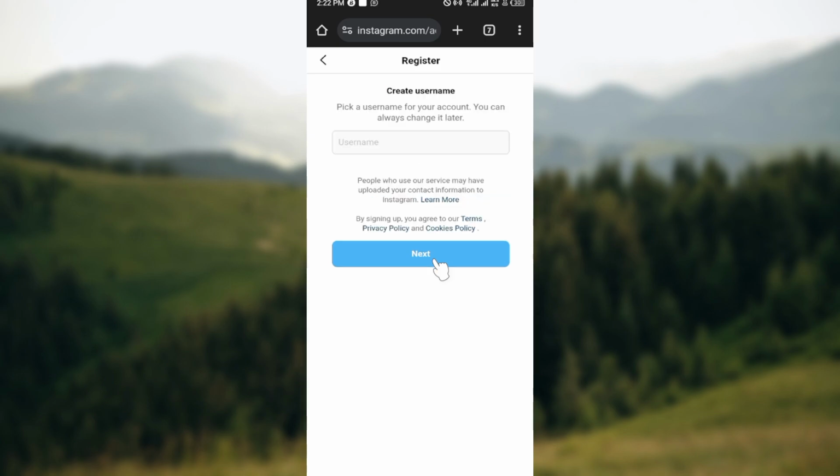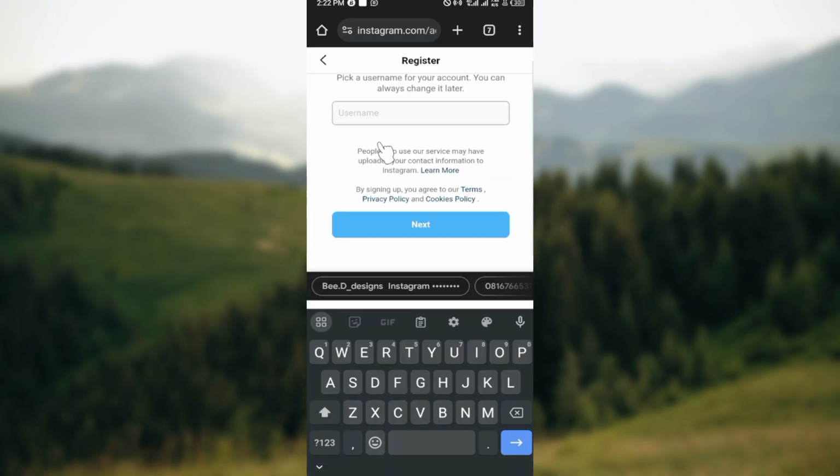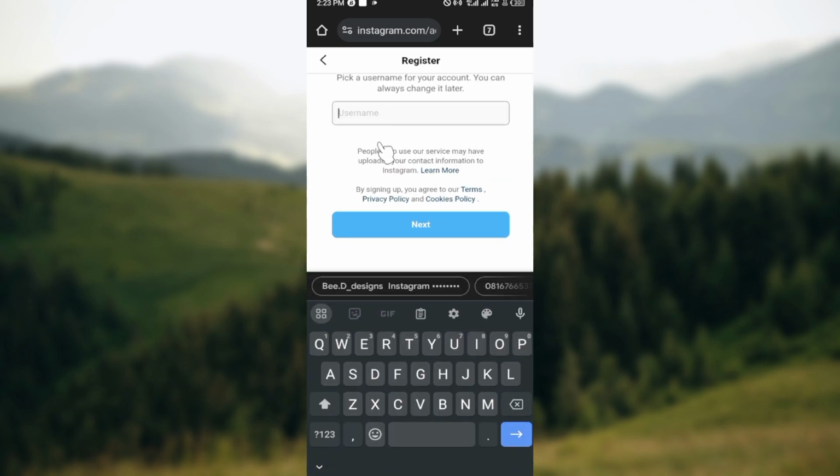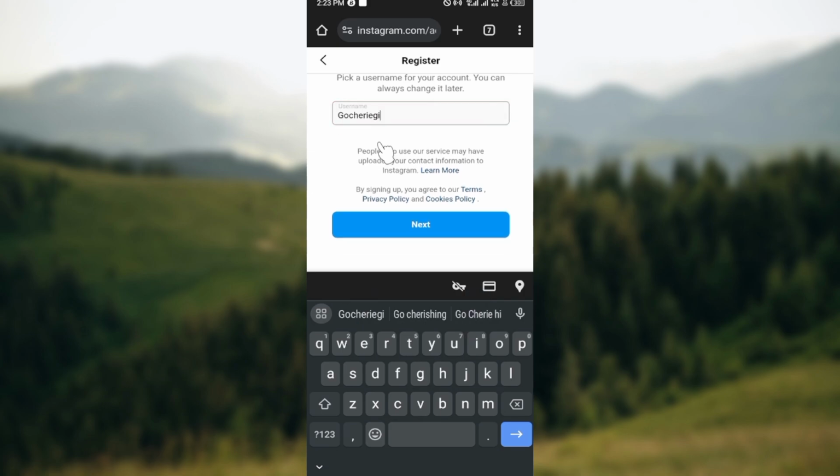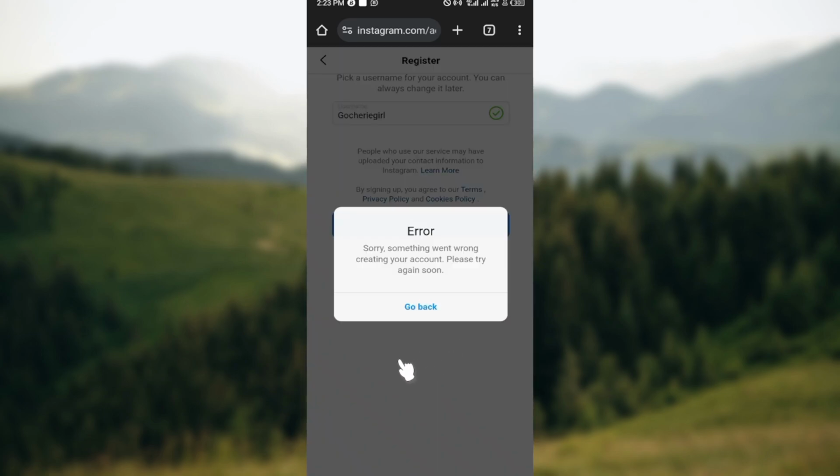And on this page, you'll be asked to create a username. You must note that your username must be unique. If not, it won't be allowed. So I'll just make use of this. And so if it's allowed, you'll see a green tick by the right side of the username. Then click on next and your account will be created.